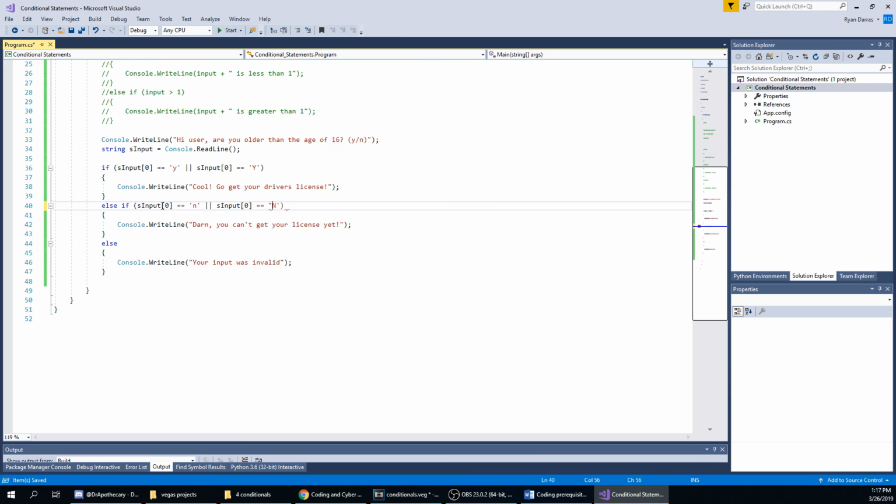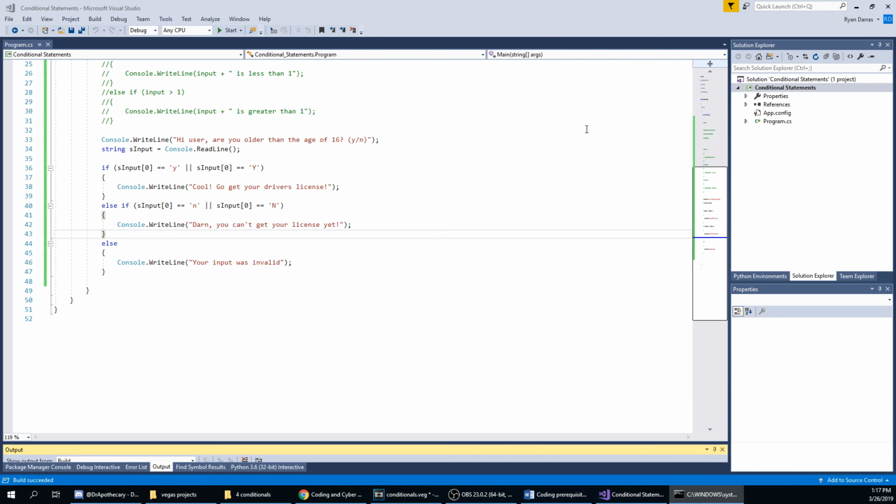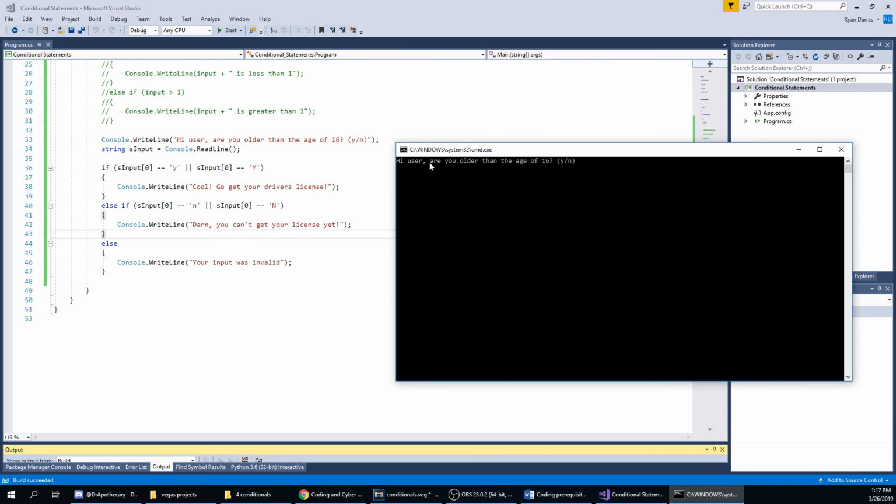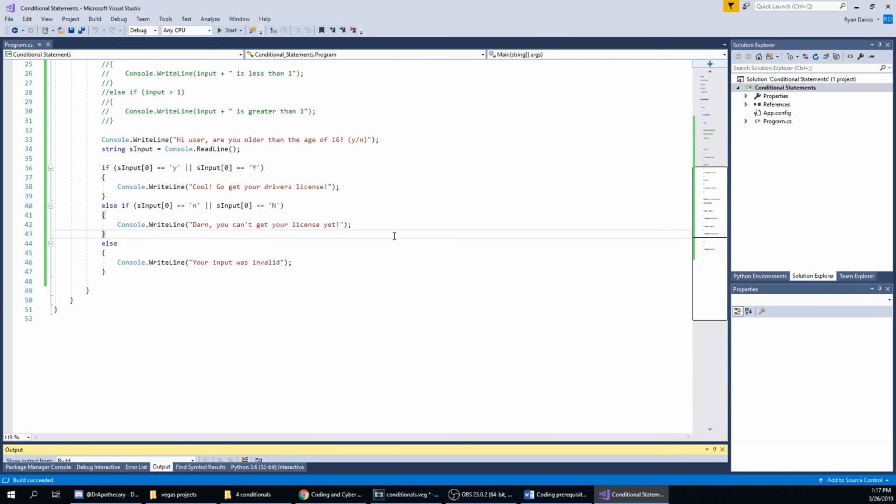By default, or by habit, I did that, but I want that. So now this is going to work just as we expect. It's going to say, hi, user, are you older than the age of 16? I'm going to say, yes, all caps. We haven't handled that yet, but it's still going to handle it. It's going to look at the first character, realize it's a Y, and it's going to be cool. Go get your driver's license.